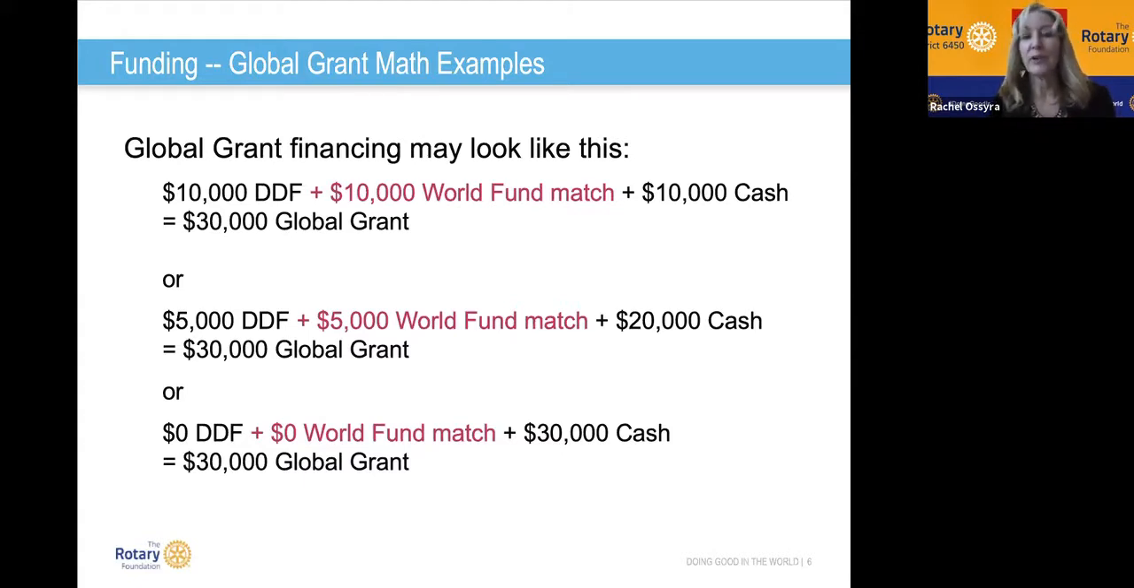Or you don't even have to put any DDF at all. You could just put in all cash. I don't know that anyone would do that, but it just shows mathematically what the possibilities are. So the partnerships are really important in terms of putting the cash together, but we have so many clubs now that have DDF allocations that we want to make sure you have the opportunity to partner up.